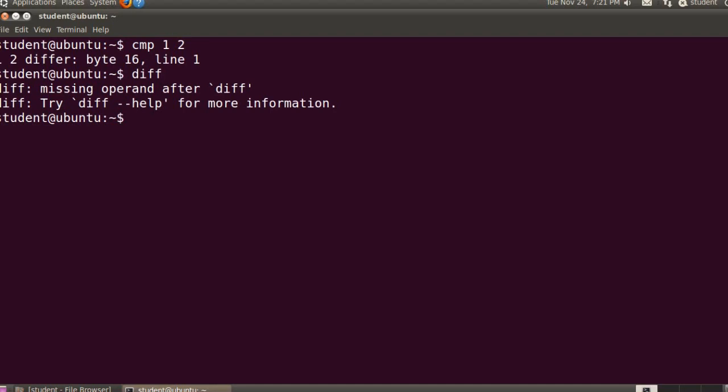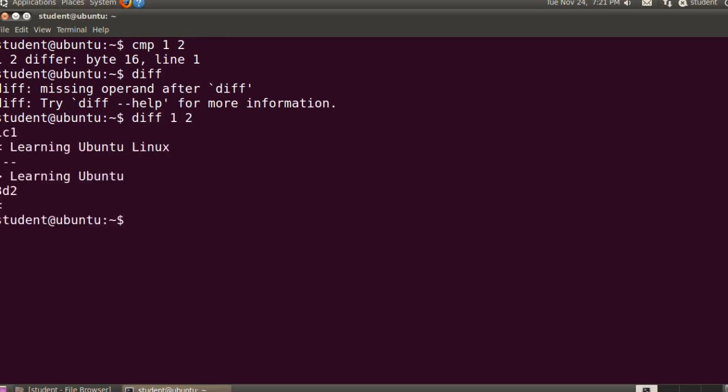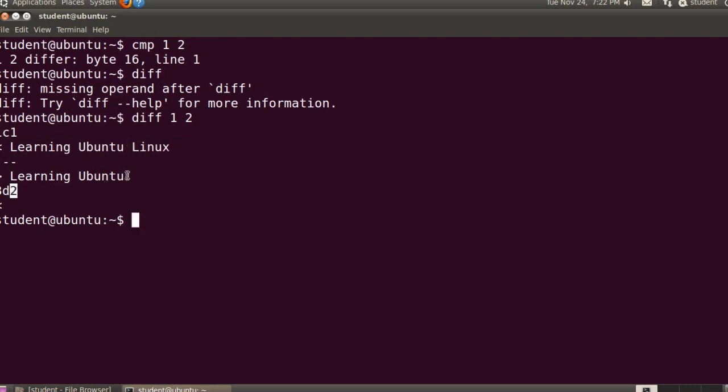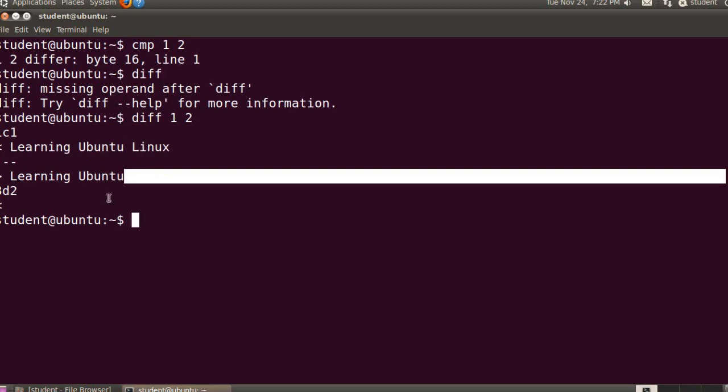I have forgotten to write the file name. Okay, so this will be the output. To understand the working of the difference command, we have used diff space 1 space 2. So here it shows that in line 1 of file number 1, the third word, Linux, is there, and in file 2 this Linux is missing, so that you get the exact idea.